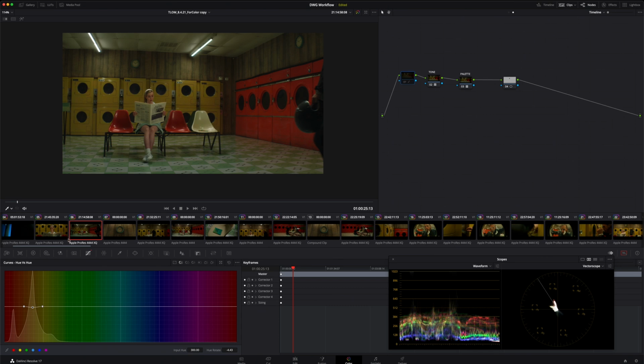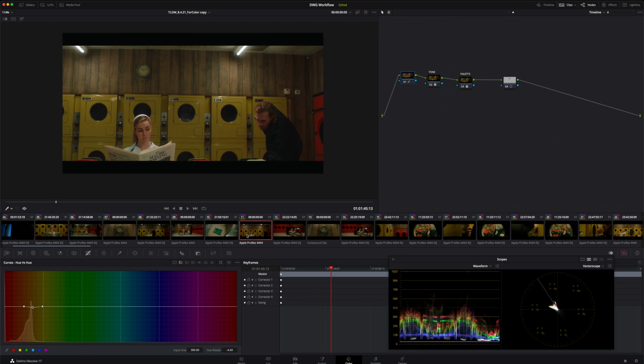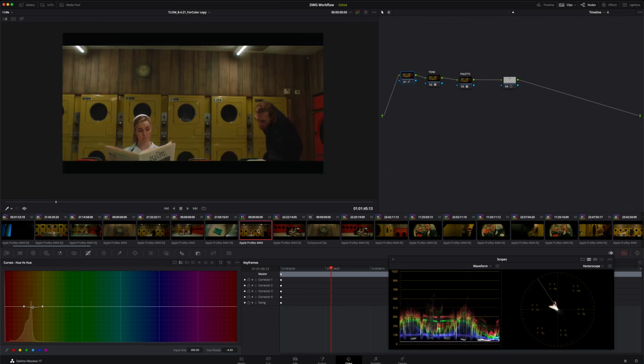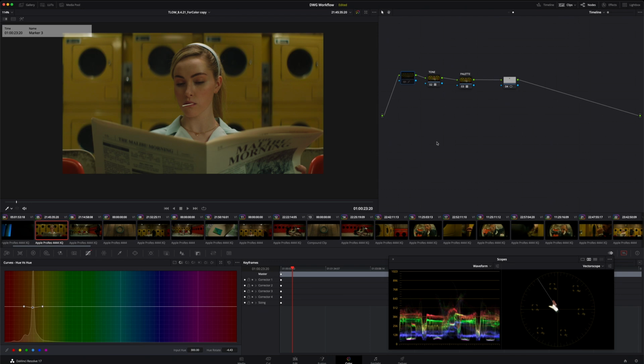And if I start thumbing through the timeline and looking at the results of this operation on all of these different shots, I'm really liking what I'm seeing, because this is going to consistently accomplish that goal that I had here in shot number 5 of rotating the hue of these washing machines away from the hue of my character's skin, and in doing so, giving me a bit more separation.